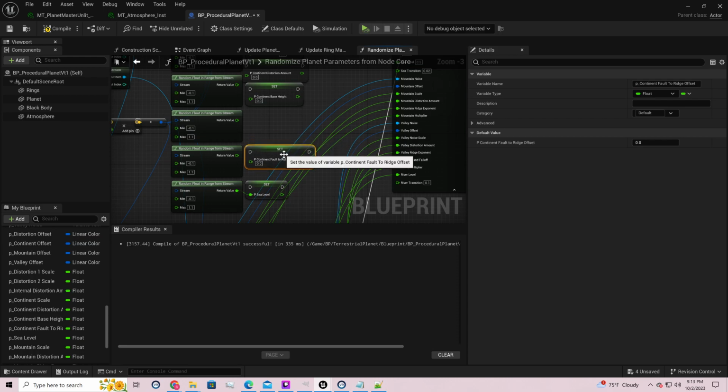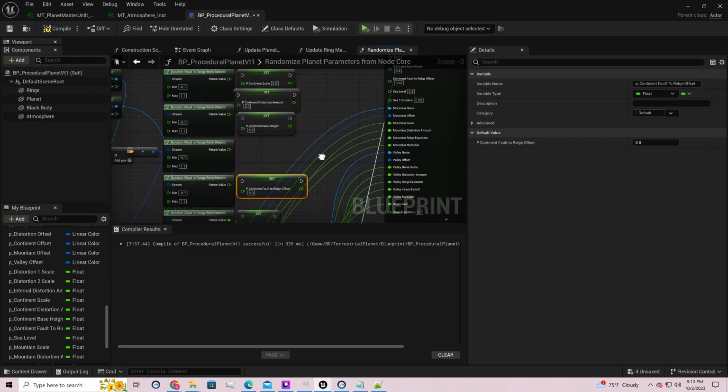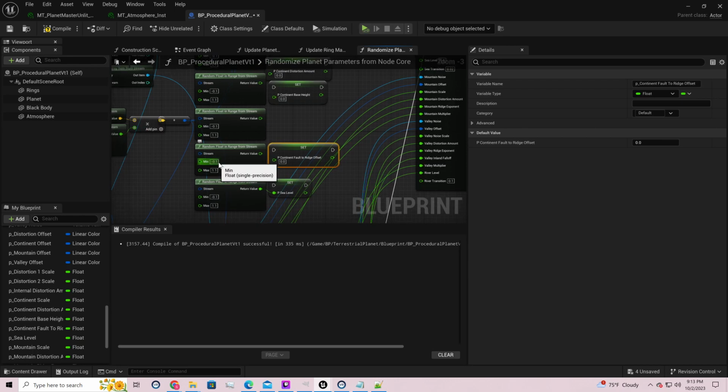Continent fault ridge offset is currently at 0.02. This is generally pretty small. 0.01 to 0.1. Sure. Should be fine. Continent base height, we can go like a 0.3 to a 0.8.